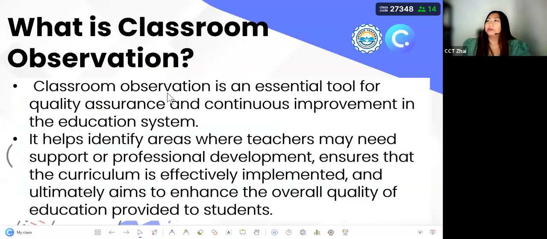That is also correct. Okay, so let us first define what classroom observation is. It is an essential tool for quality assurance and continuous improvement in the education system.